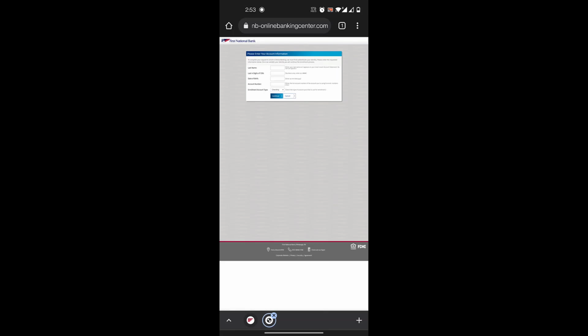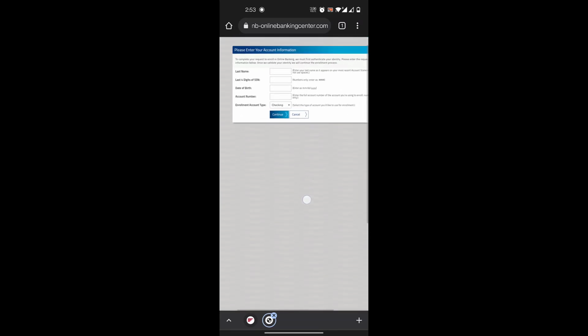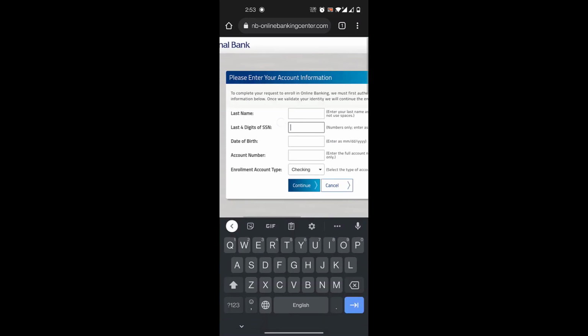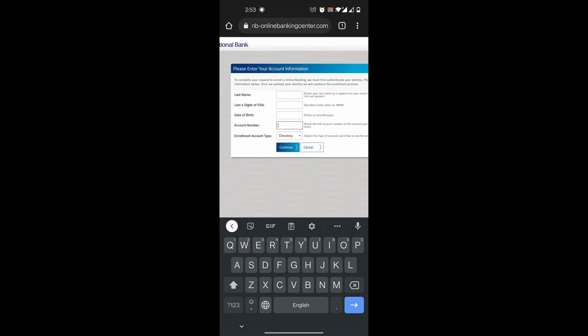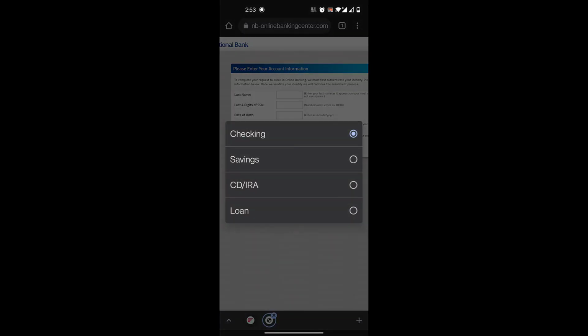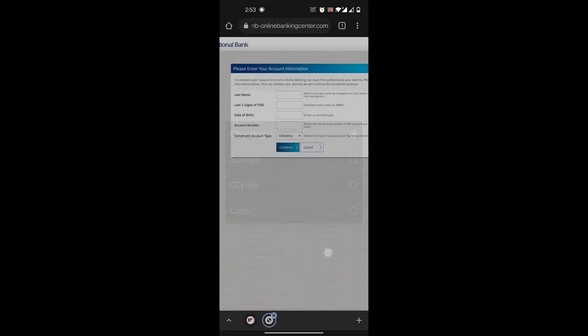Then you will accept the terms and conditions here. And then you enter a few details. That is, you'll enter your last name, the last four digits of your social security number, your date of birth, your account number, the full account number. And then you'll choose the type of account you're enrolling into. It's a checking, savings, or loan account. Once you do that, you will click on continue.